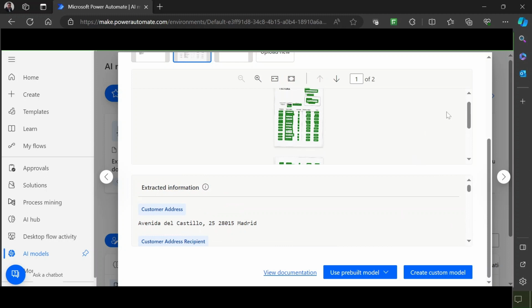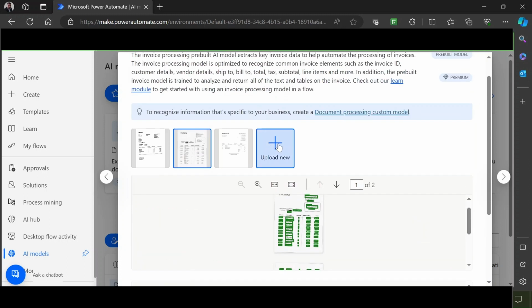But in our scenario, what we are going to do is upload new invoices, train the model on those invoices, and then utilize that model to execute on subsequent invoices, and we'll see the results of that. So let's go ahead and upload new.